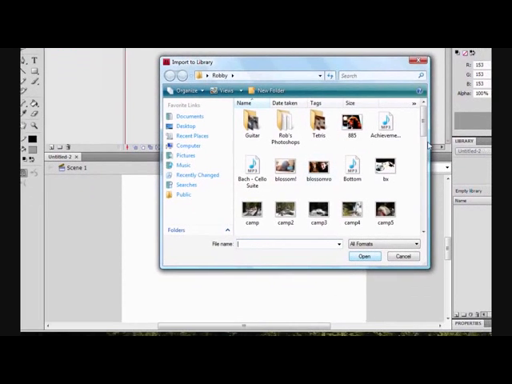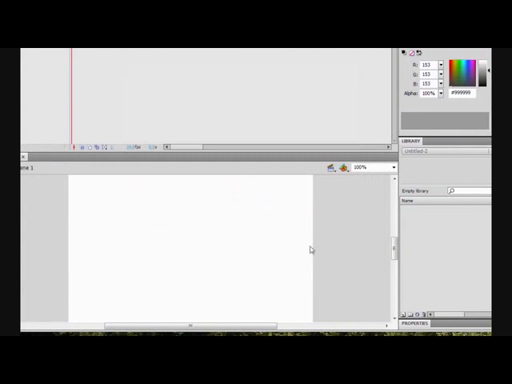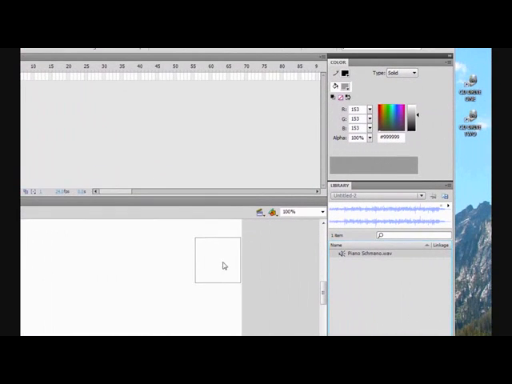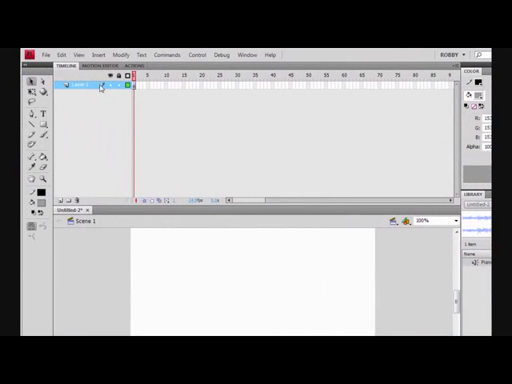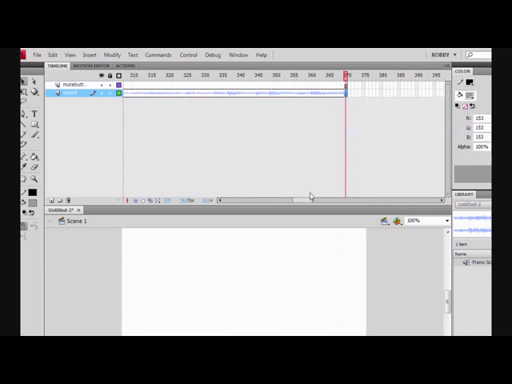So right now we're just going to import some audio to our stage. This is just a random song. And we're going to go to our library, and we're going to drag this over to the stage in this layer, and we're going to name that layer sound. We're going to make a new layer and call that mute button, and we're going to go all the way down here and just insert 2 frames.